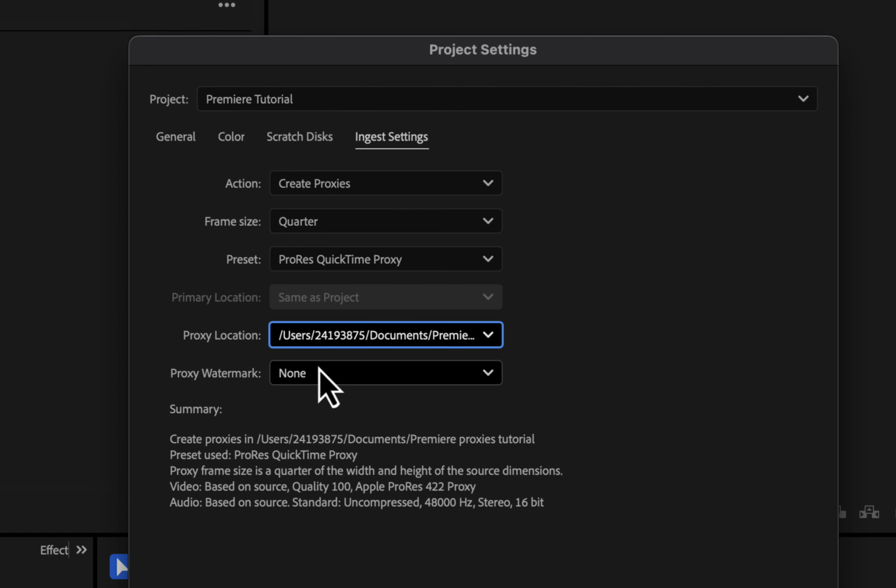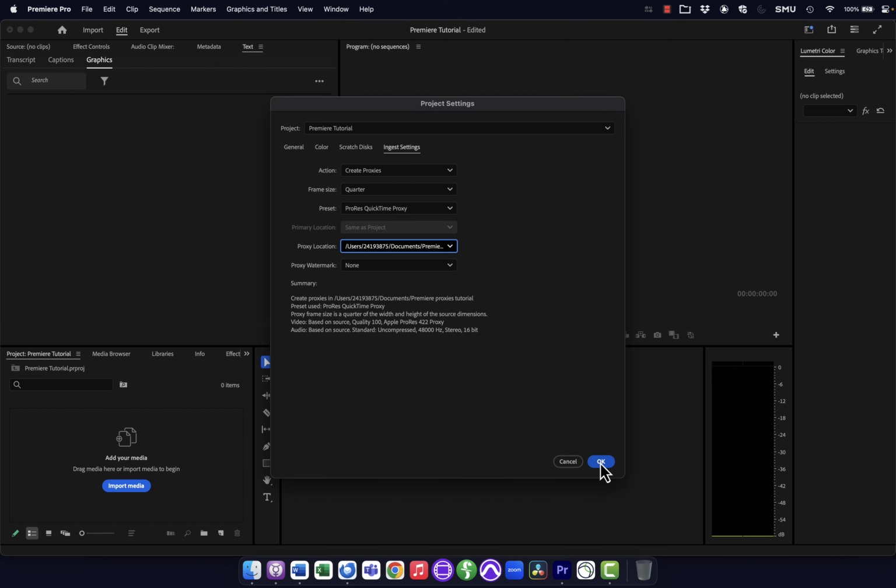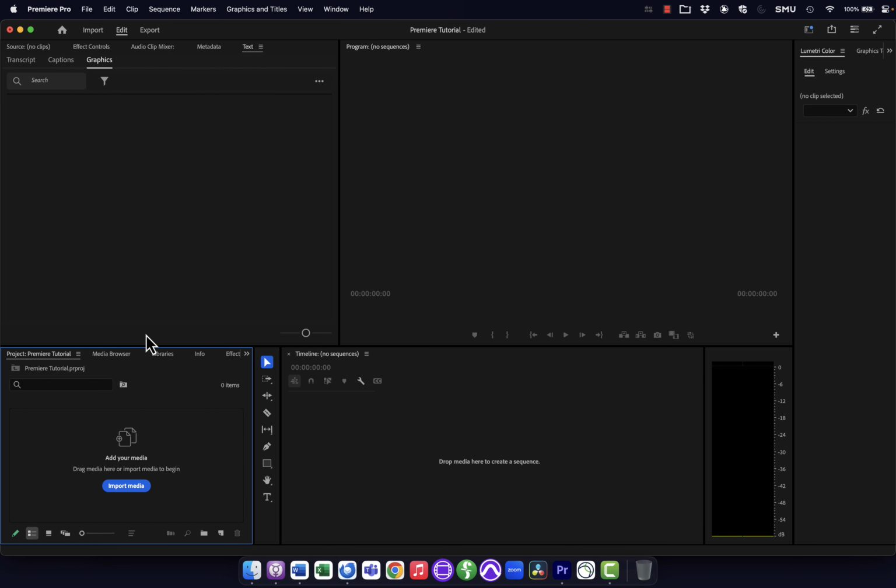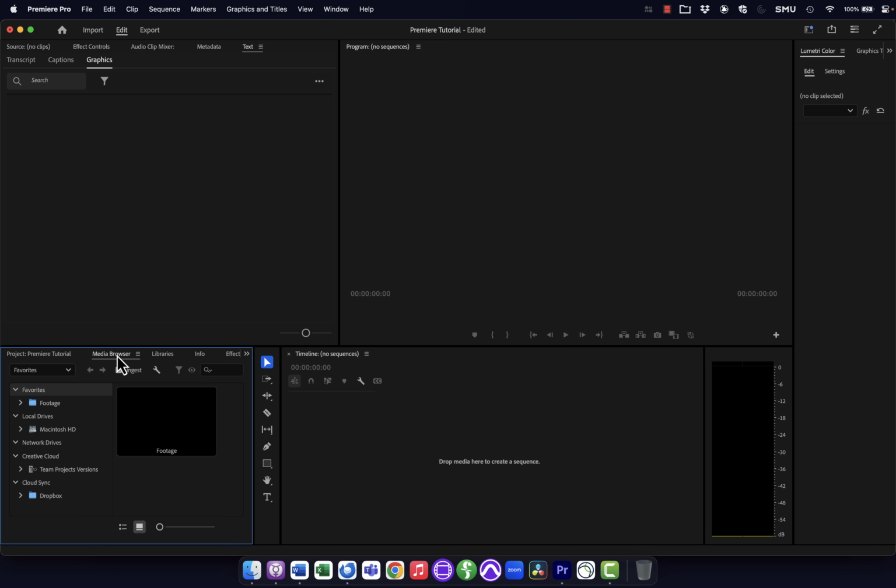Great. And I don't want a watermark on this. I'm just going to use the footage as is. So I'll hit OK on that. I want to make sure to set that setting before I bring any media into the project. So I could click here to do import media. I could also just drag and drop some stuff in. I can also go over to my media browser, which is another place to look for it.